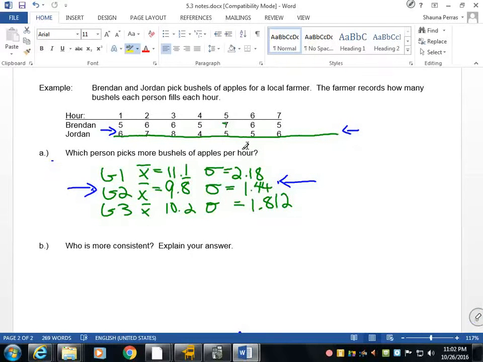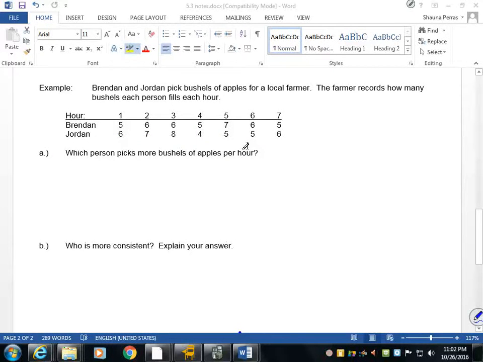When you're comparing things, if they actually end up having the same mean, then they're equal unless you look at their consistency. But like, if you just want to know, like for example, this question here says, which person picks more bushels of apples per hour? Well, I would look directly at my mean, my X bar. Which one has the better average?